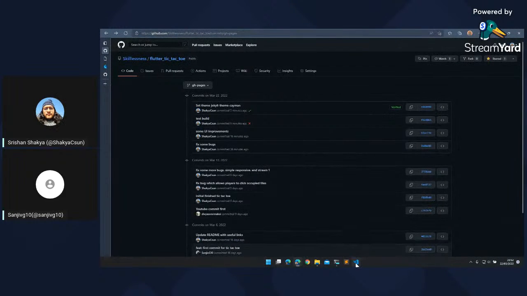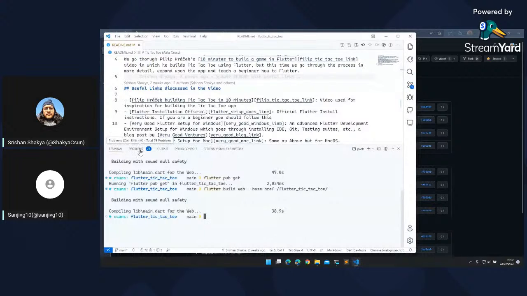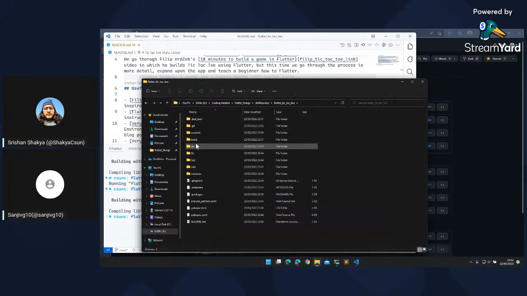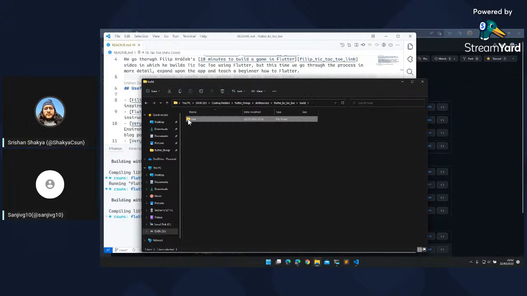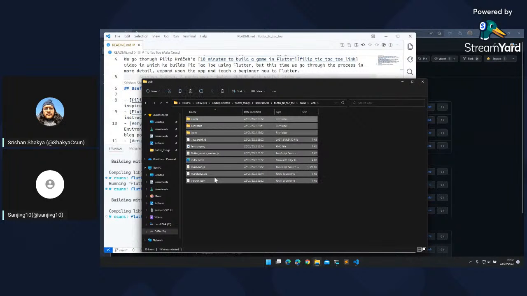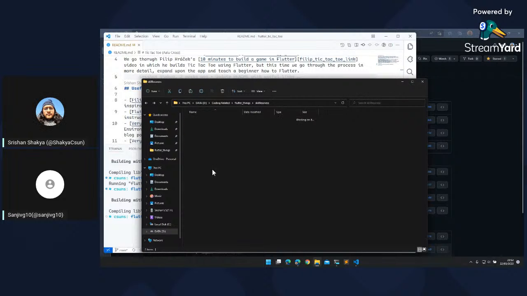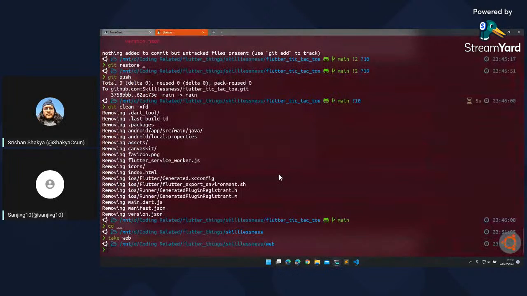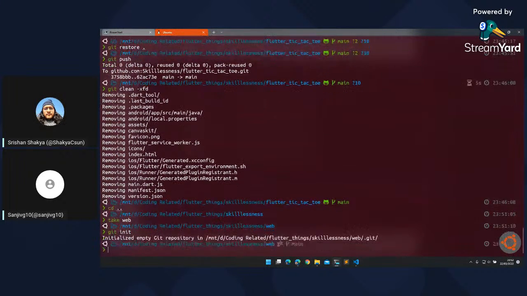Oh, that's interesting. Okay. Build web, Control A, Control C, and let's do... neat.